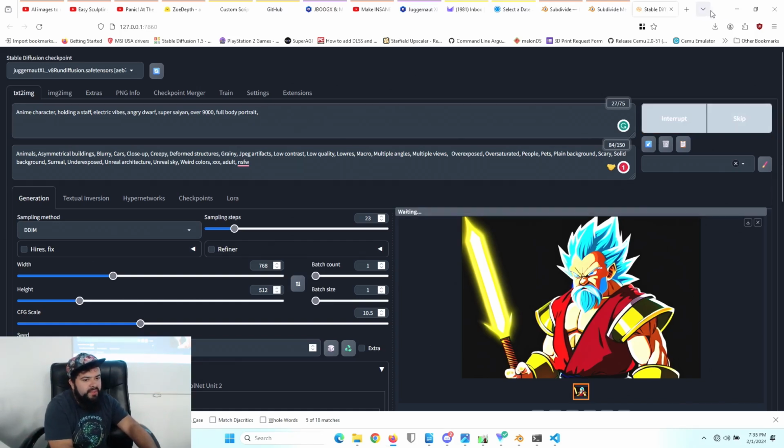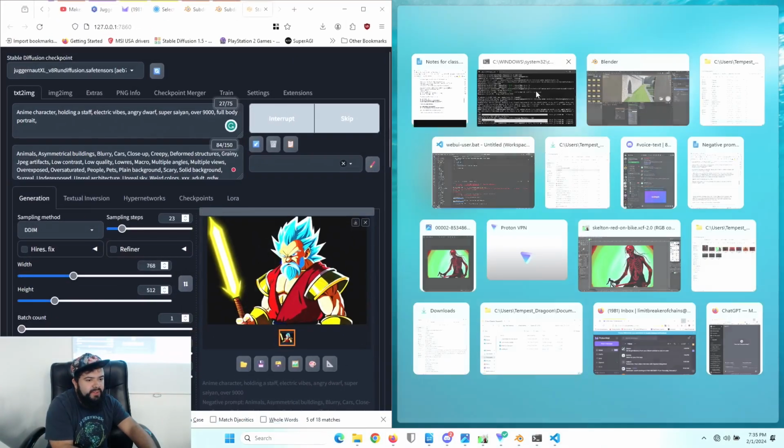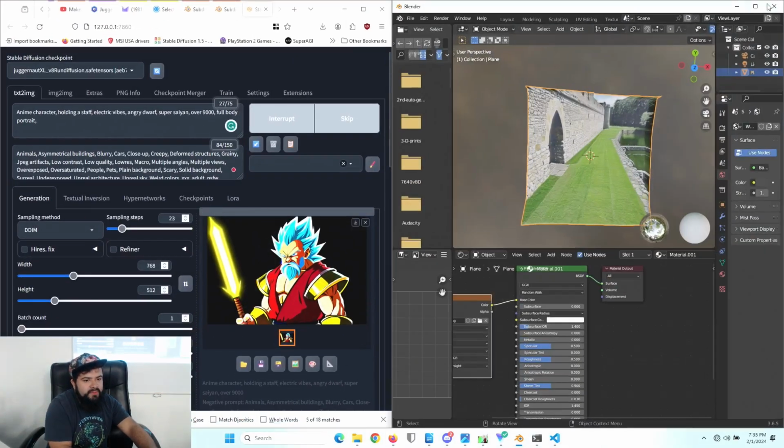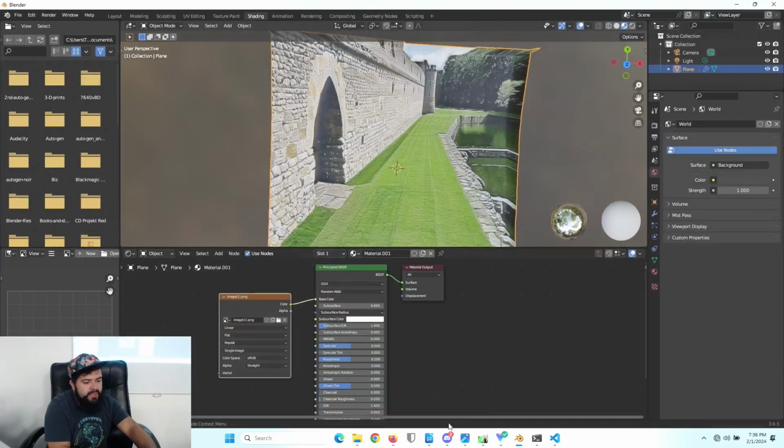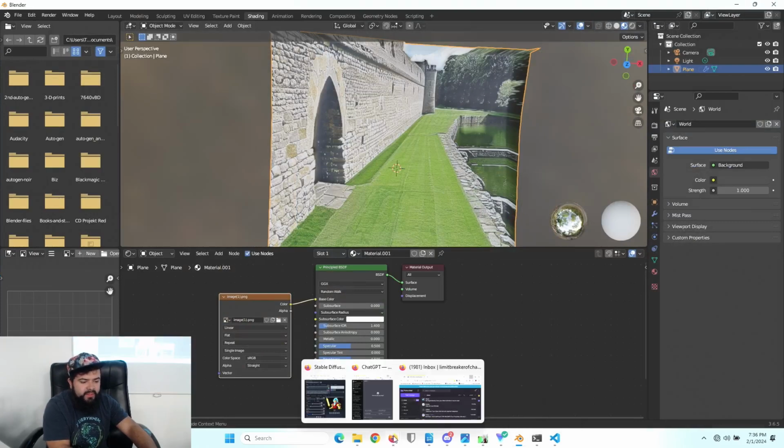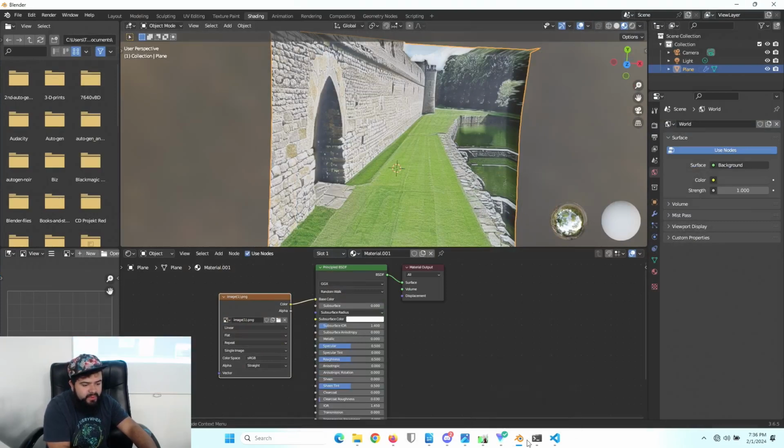Let's see if that even works. I'll still try to use the first one and see how this turns out. But we can do a couple of them, that way we have more than one example.